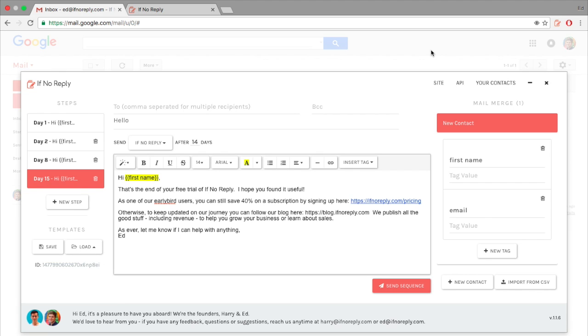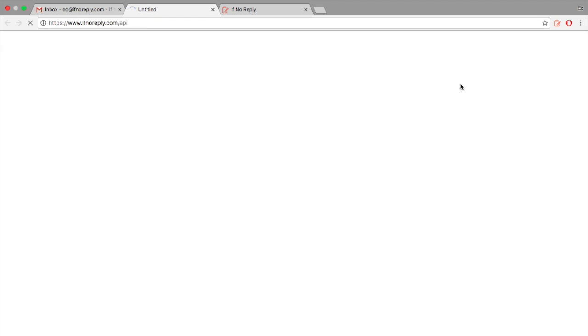The way we do so is really quite simple. There are just 2 things we need. The first is the ID for this template, which is shown down here. If you're not a developer, you can just copy this, paste it into an email, and send it to your developers. The other thing we need is the If No Reply API, because this is how we add new users from our website into this template. So we're going to follow this link to the If No Reply API.